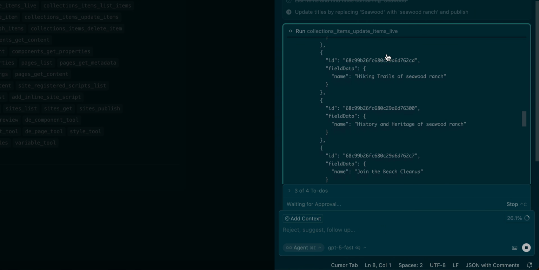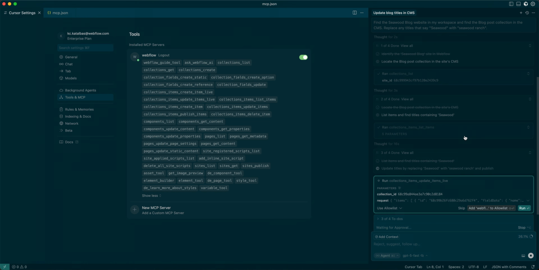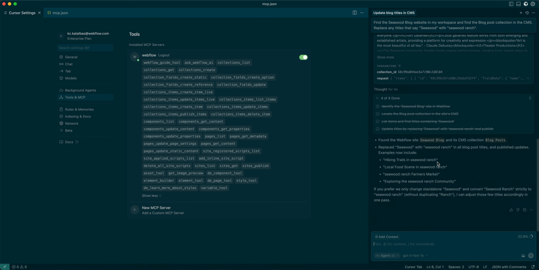One thing I can see in here is that it didn't capitalize Seawood Ranch, which is my bad. That's fine, and we can always change that later. So I'm just going to go ahead and click Run. We can see that we're all done here, no more things to run. It gave us a summary of what has changed. So let's hop into Webflow and see those changes live.